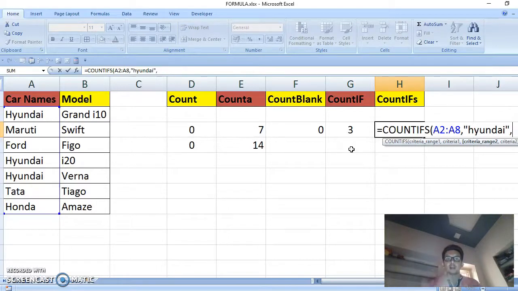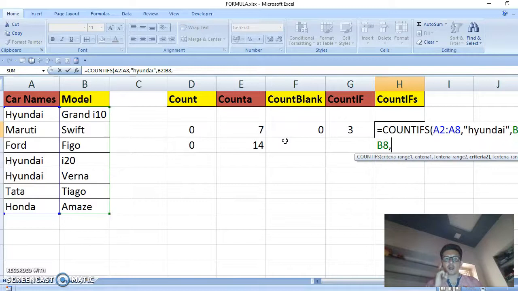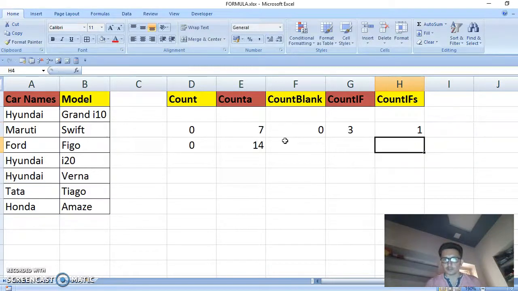Then it will ask criteria range 2. Now what other criteria range do you want? So I say I want the model. So I will select all the models, and in model I want I20. So now my condition is that COUNTIFS gives me, from car names I want Hyundai and from models I want I20. So give me the result of how many Hyundai I20 are available in car names and models. So just hit enter.